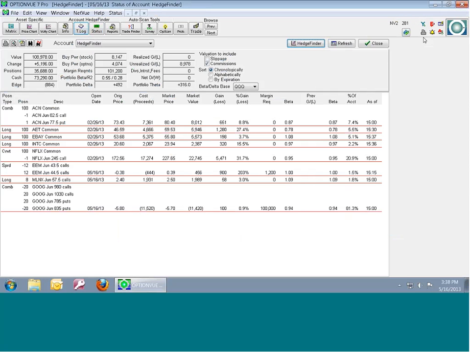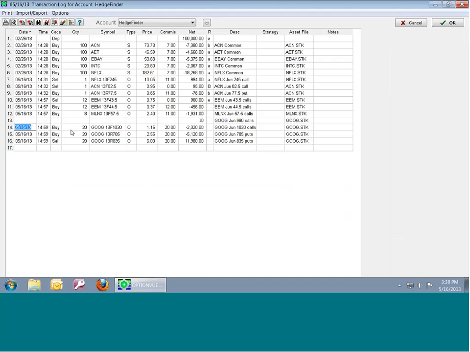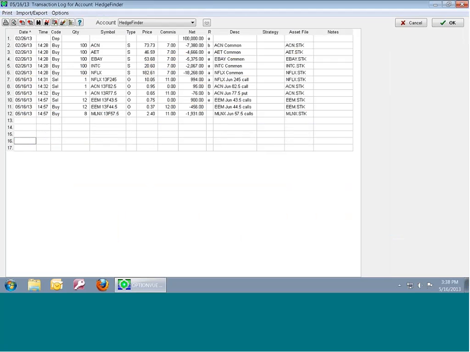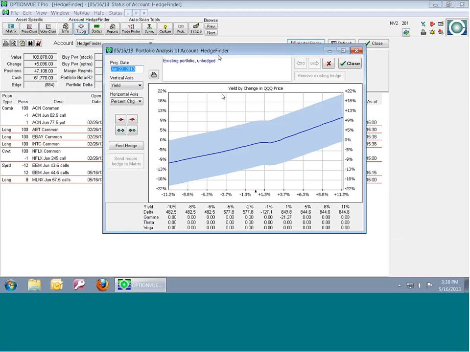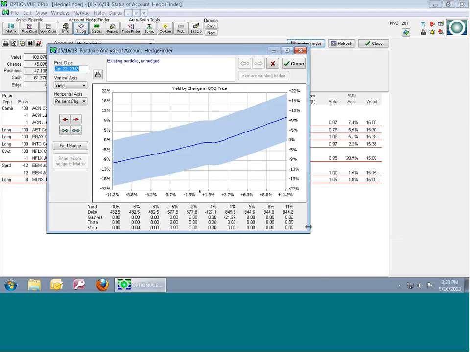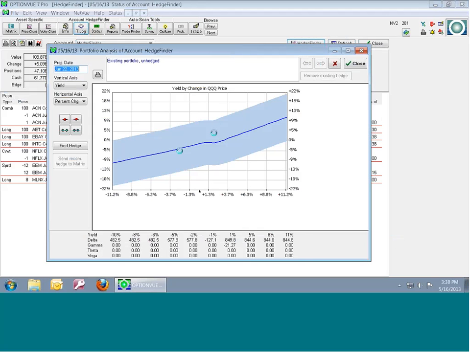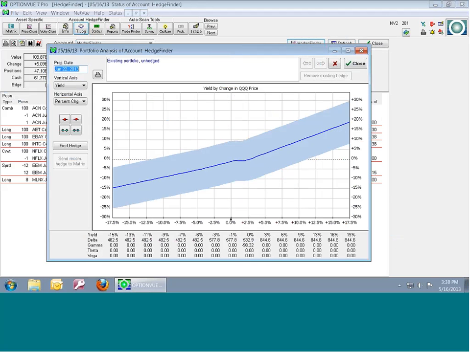Unfortunately, I have this weird little thing that keeps getting in my way. It says I'm speaking. So let me go back in here and delete it again. Okay, now I can see it. So now that Google's gone in, I'll hit Hedge Finder again. This looks like a more normal type portfolio. I do have some option positions around the money, so you can see it's got a little kink in it.